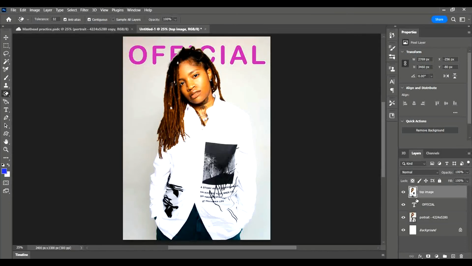So the text is showing through because the top layer no longer has a background, but the bottom layer is still visible, so you can still see the background of the bottom layer. And there you have it, how to create a really quick masthead for a magazine or newsletter. Have fun.